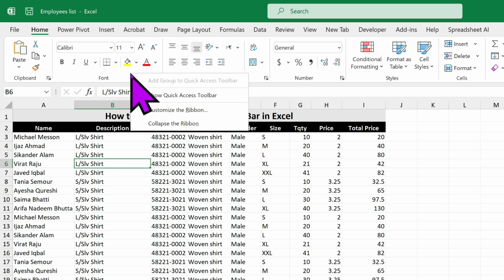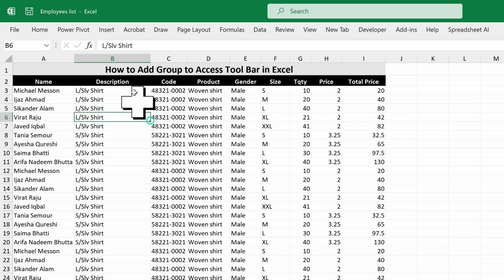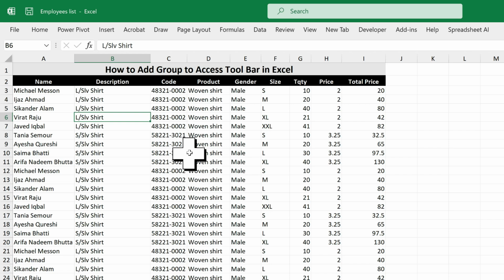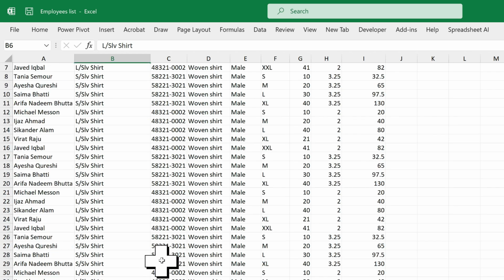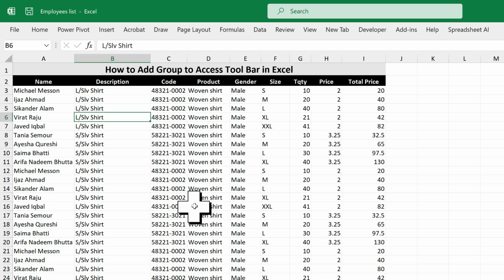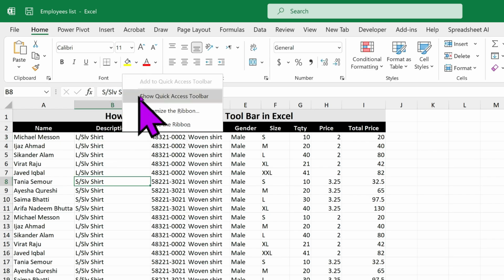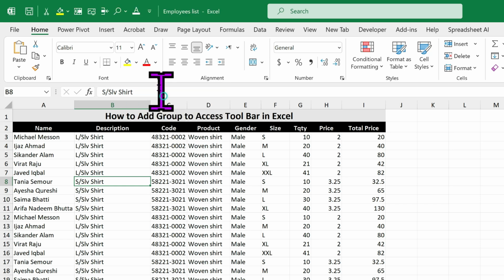And now you can collapse the ribbon, and now you have some added space on the screen. So this way you can improve your efficiency and view the data if you have a large data set. If you want to restore the ribbon, you need to right click and uncheck collapse the ribbon. And again right click and show the Quick Access Toolbar. And now your toolbar will appear.